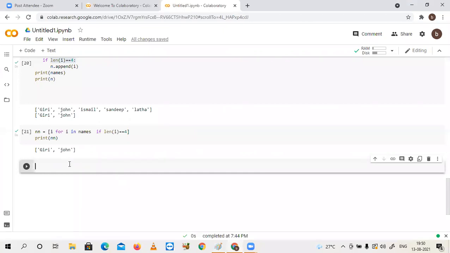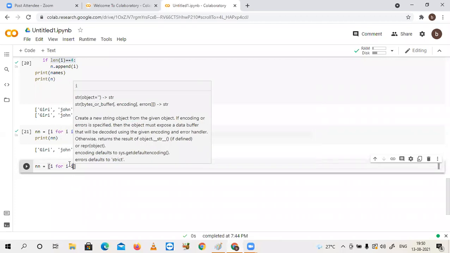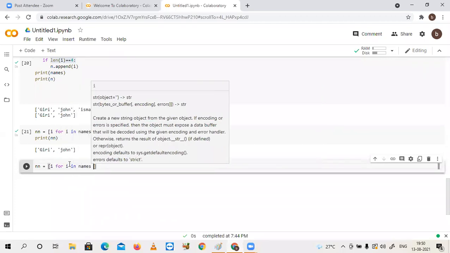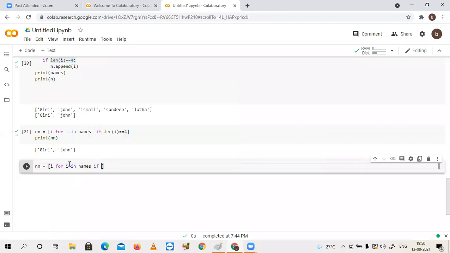To understand what exactly the meaning of expression is, I will write one more example here. All of you look at this. nn equals i for i in names, if len of i equals 4. So what is there in the expression place? Only i. Now I am saying i.upper().